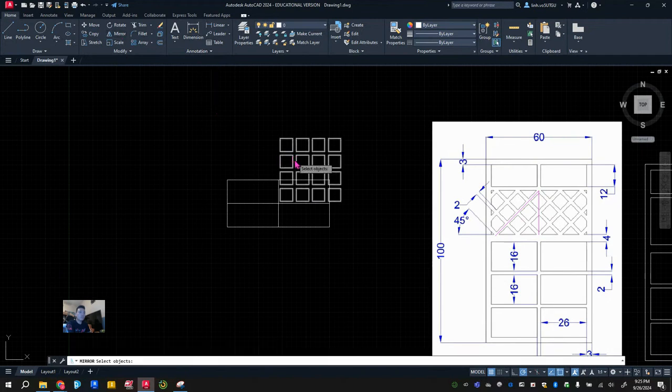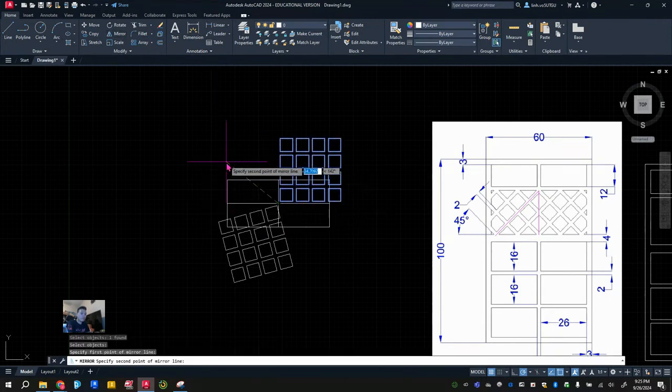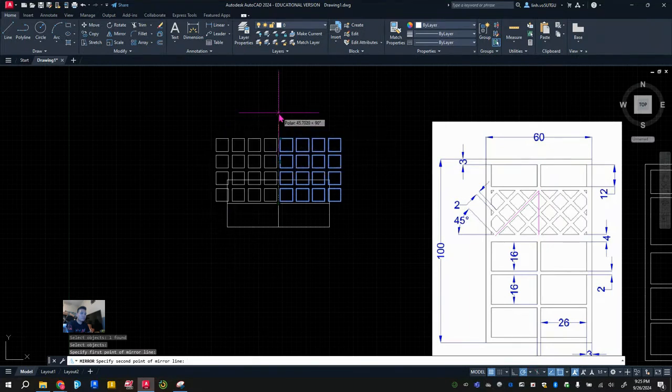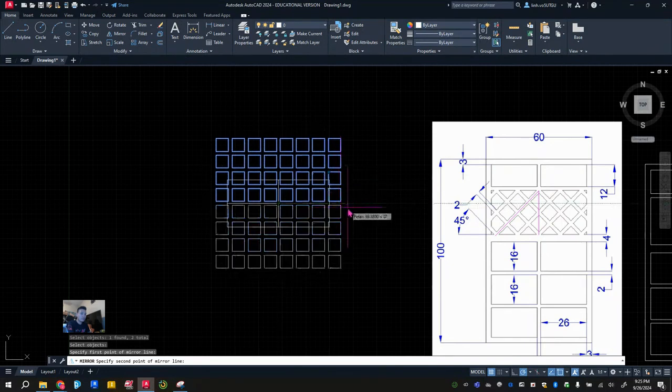What we're going to do is click on mirror, select my object, hit enter, click on that center, and then we just mirror it. Hit no for that. I'm going to do mirror one more time. This time I'm going to click on both, and then I hit enter. Now I can go back to the center there, and then I can also mirror and hit no. Now I have all of that.